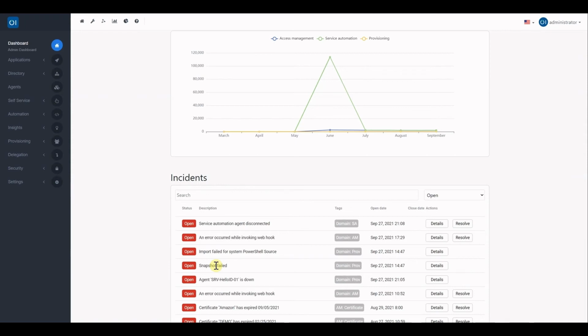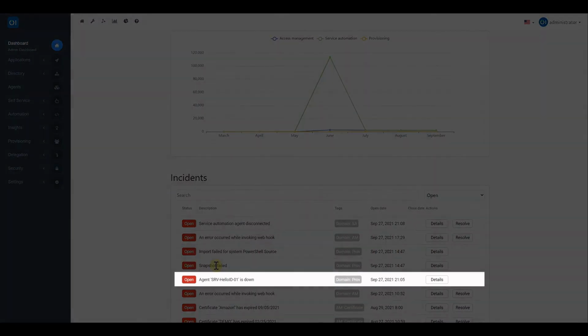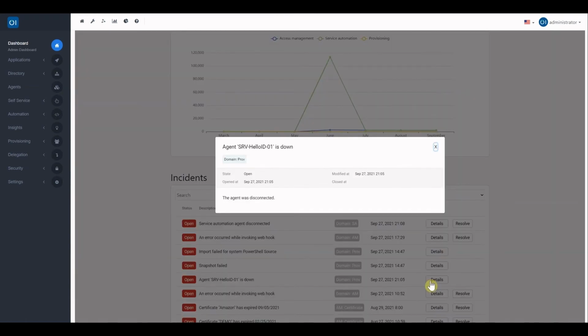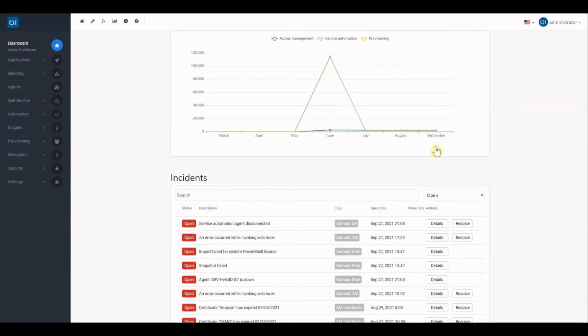We also introduced a new incident for when the agent is offline. You can see this over here. The incident will be triggered when an agent disconnects or reconnects. The information of the incident will show which agent is involved. For example, the SRV HelloID1 is down. More information about an incident can be found within the Incident Details overview.